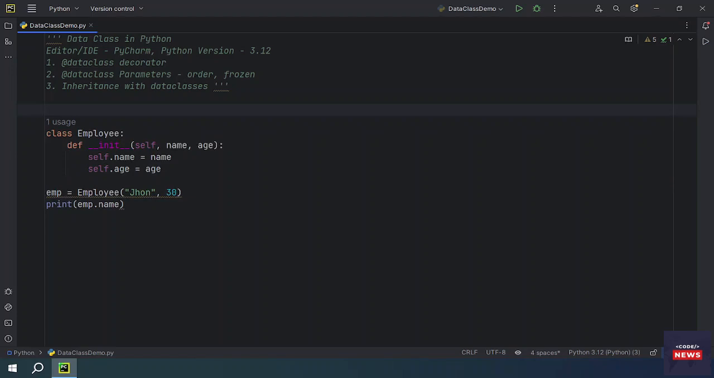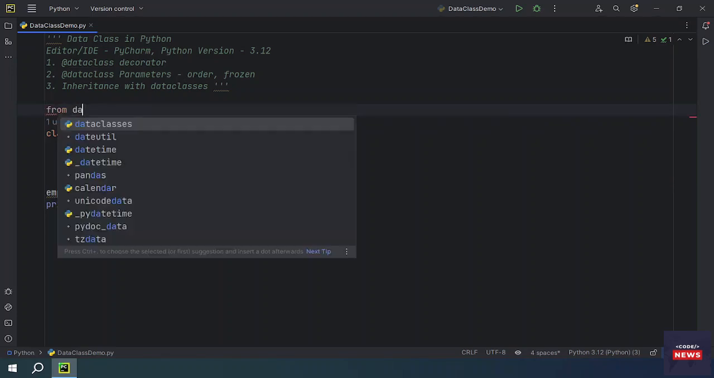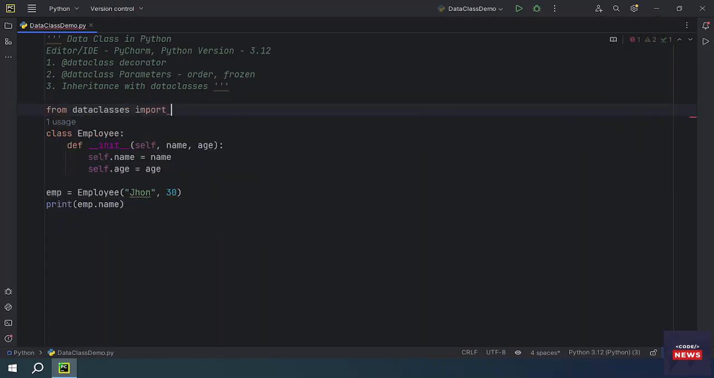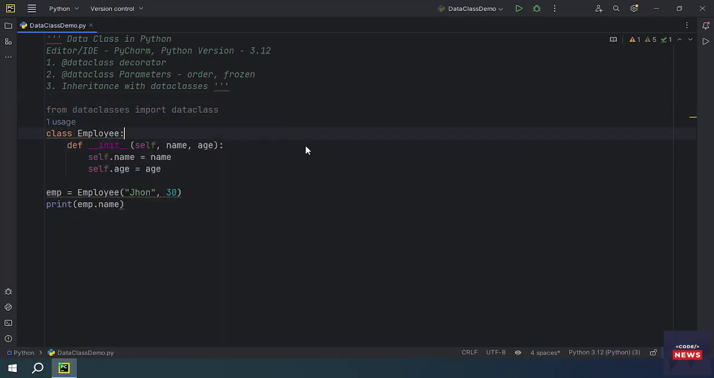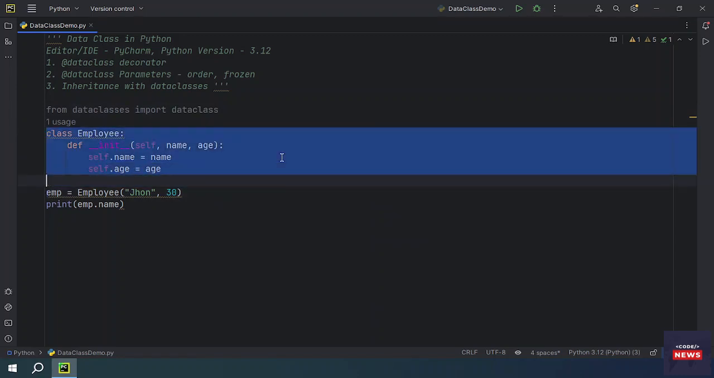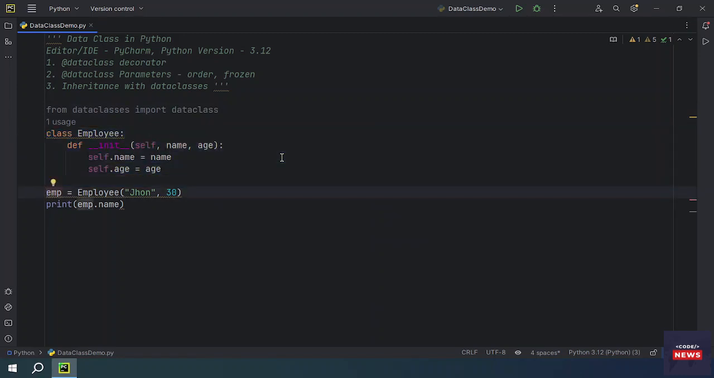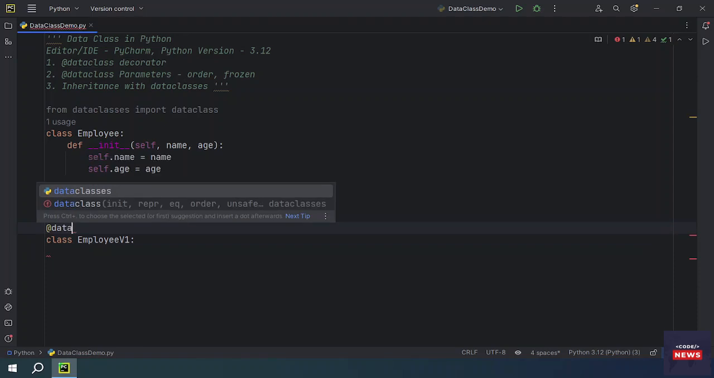Okay. So we are going to import data classes. I am going to import dataclass. If you see, this is a module. So here I am going to refer to this dataclass, and this is the one. Let me take a reference of this class, version 1, and here I don't need any constructor, as I said, and we are going to decorate this class first with dataclass.